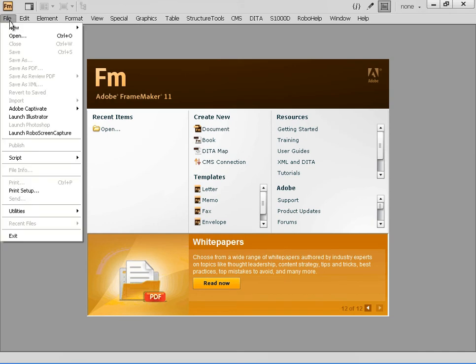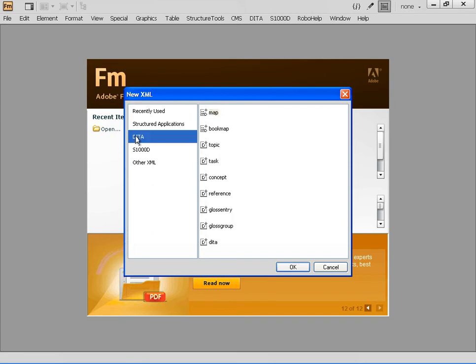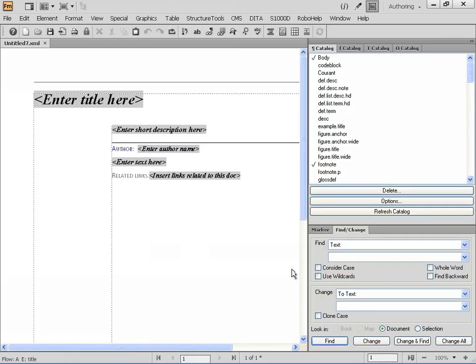Under File, click New. Then choose XML. The new XML dialog has several choices, including DITA. Many DITA documents, including maps and topics, are available. After selecting Topic, I'm going to click on OK. A default topic is created, and again, placeholder text is visible. We're also in the authoring workspace right now.